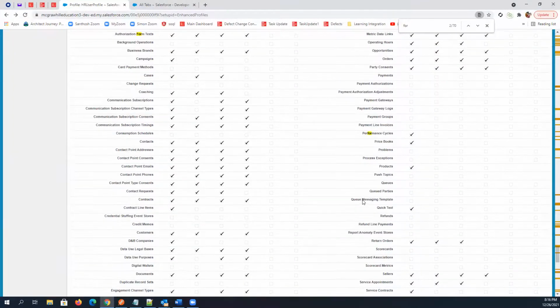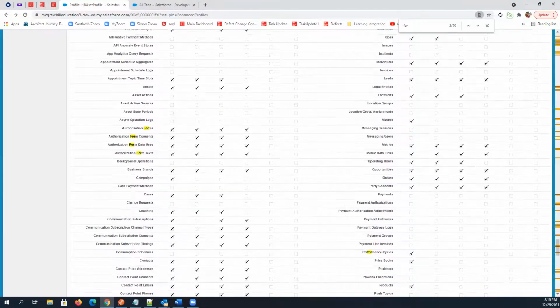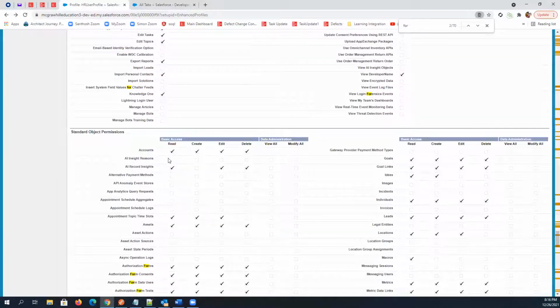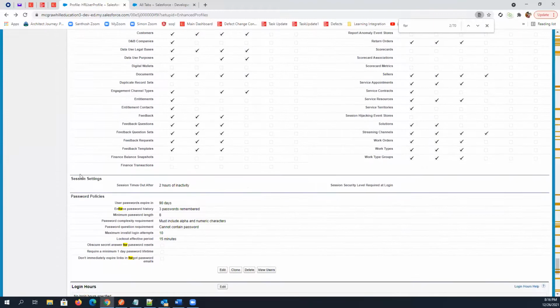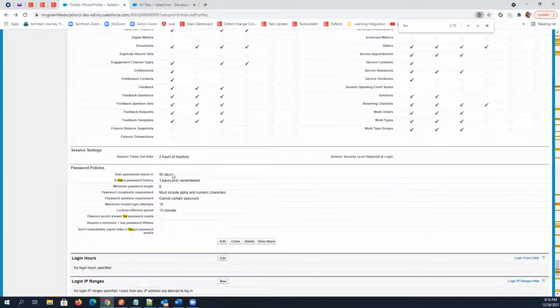So these all are standard objects. You can simply click on edit, and it will enable to edit, right? We don't have any custom object. Otherwise, you will get another section as custom object. So when we create a custom object, then I will show you how you can assign the permission for custom object. Okay. Then you have session settings.